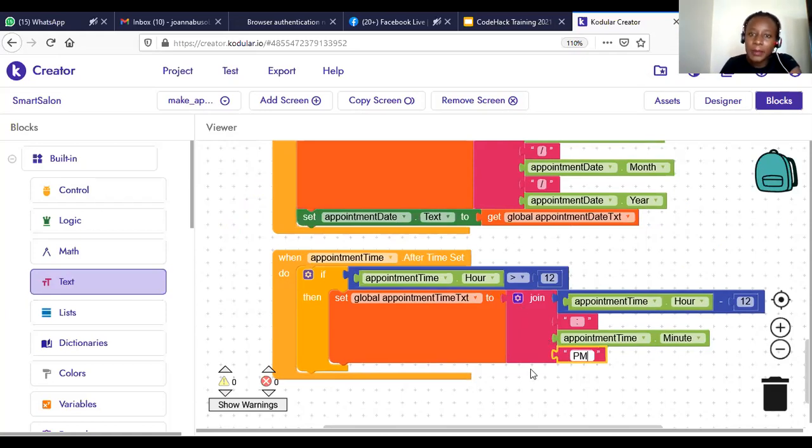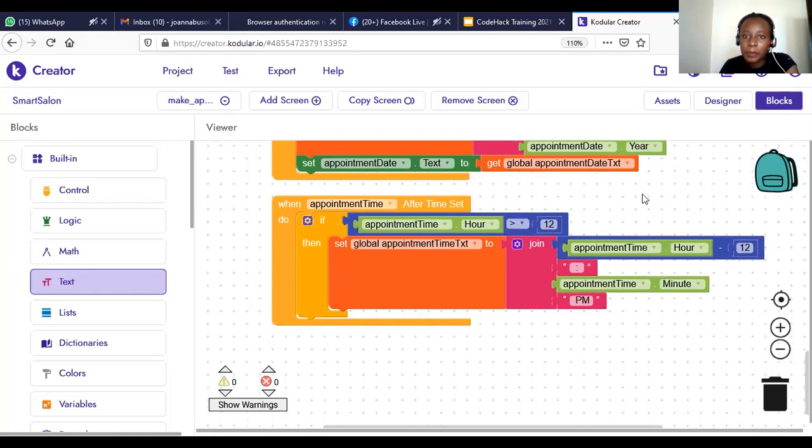So it means that the time is in the PM, 12, 1, 2, 3. It's greater than, I mean, the time is greater than 12. So it's going to be 12 p.m., 1 p.m., like that. And then else, in the else section, we can duplicate this.